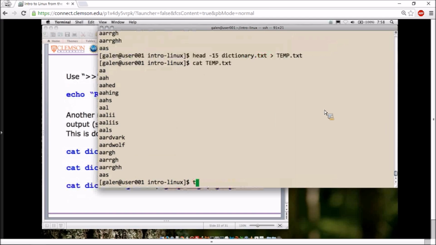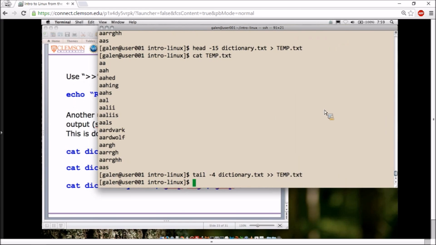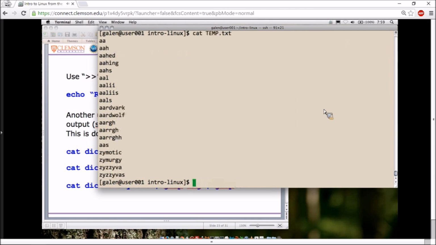So if I want to do a tail -4 to read the last 4 lines of the dictionary, I can append that to my new file. And now when I read that file, you see that my original text is there, plus the 4 new lines I just added to it. So that's appending to the end of a file.